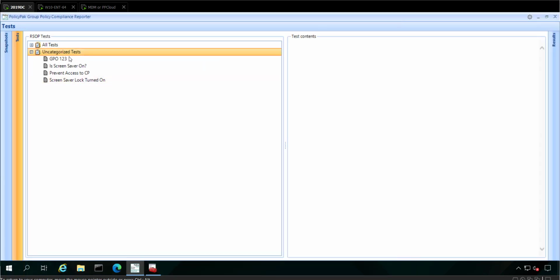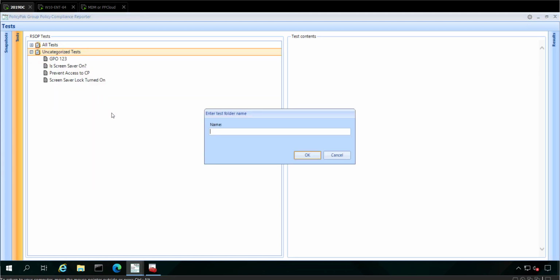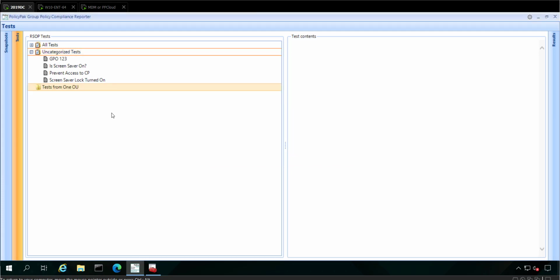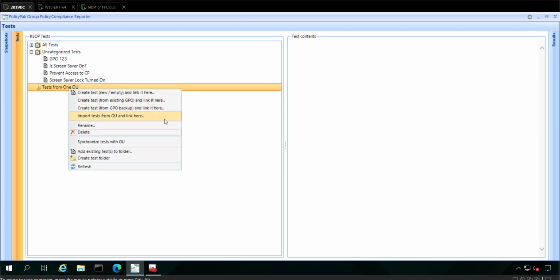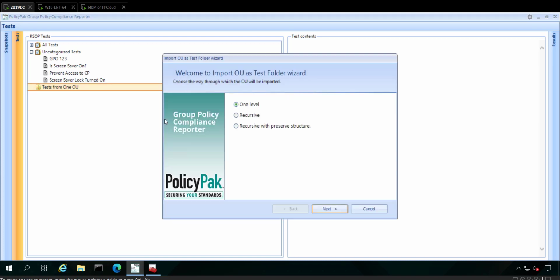Well, in order to do that, you might think you just right-click over here, but it doesn't really work that way. Under Uncategorized Tests, you have to create a new root folder, okay? So you might want to call these tests from 1OU, something like that. Once you have a folder here, at that point you can right-click and import tests from OU and link here, okay? So we'll go ahead and grab this.